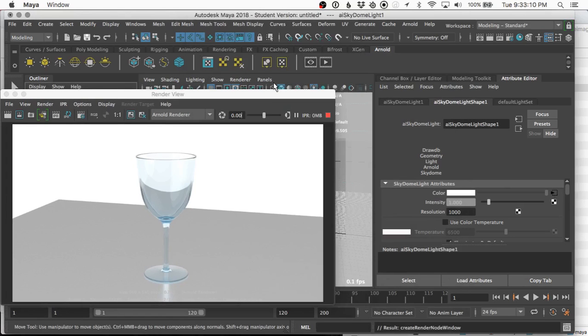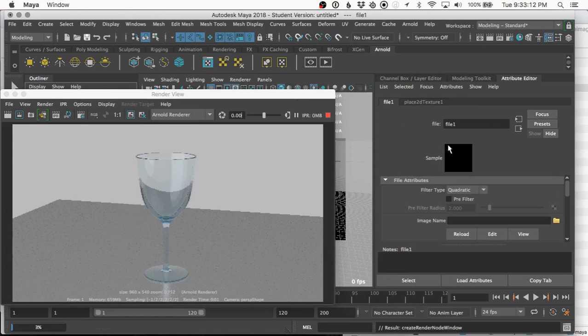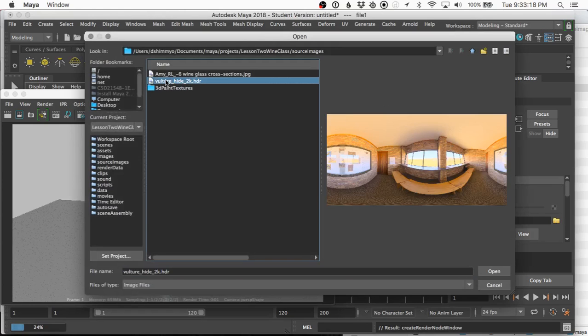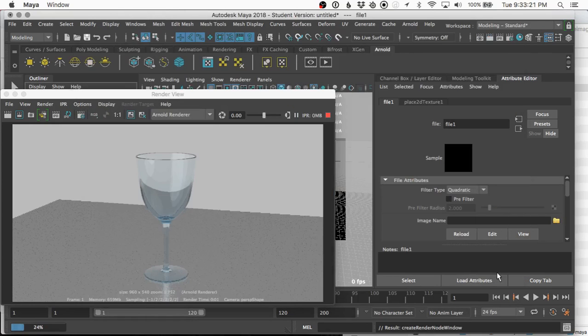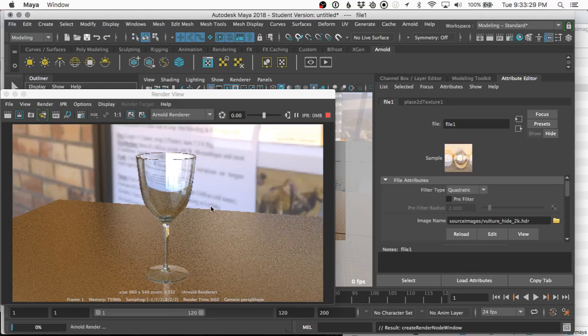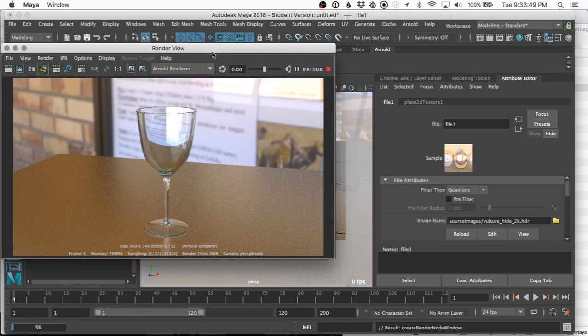I'm going to go to File to create a file node, and in this file node, I'm going to select the name, find that HDR image, open that, and I think it's gonna, yeah, do that. That's kind of nifty, don't you think? So maybe I should bring a copy of the HDRI and the outline of the glass. So that's pretty cool.